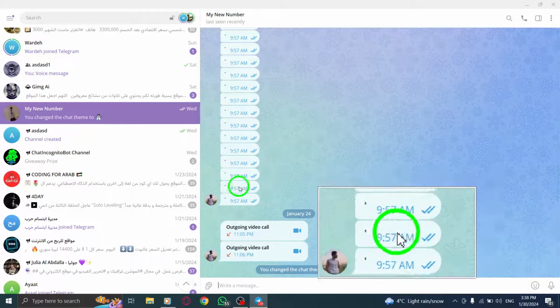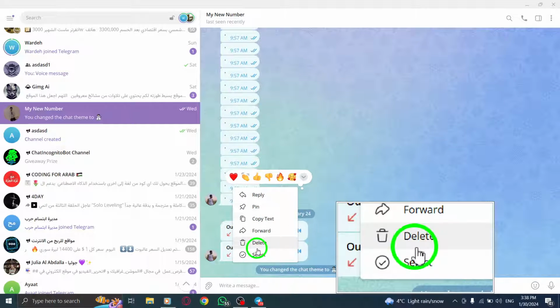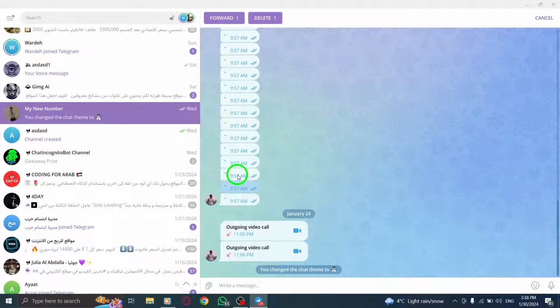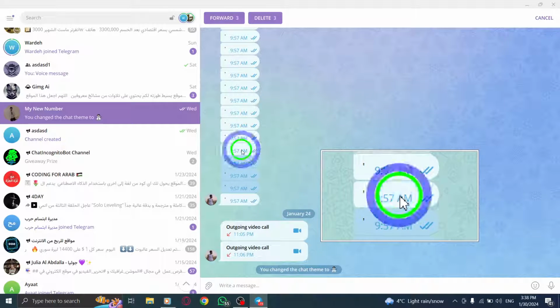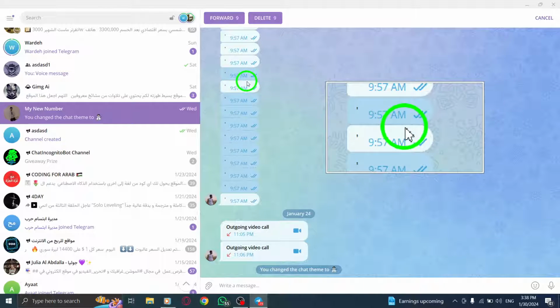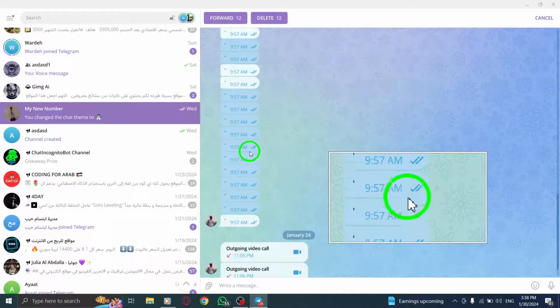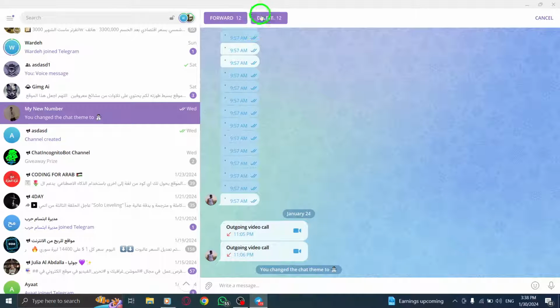Now, right-click on a message that you wish to delete. From the options that appear, click on Select. To delete multiple messages, simply click on each message you want to remove. You can continue clicking on the next message until you have selected all the desired ones. Once you've selected all the messages, click on Delete, located at the top of the chat.